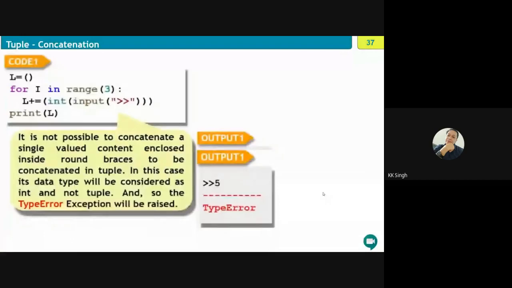So I am giving you here a problem. Find out what is the problem here. This is a question for you. Do you think there is a problem? Yes, I think there is a problem, and the explanation of that problem is given here.